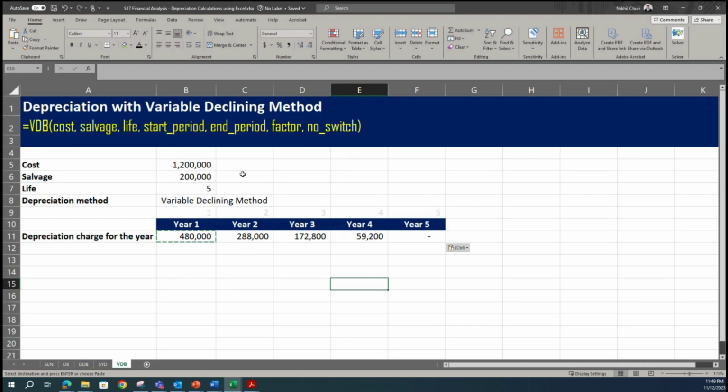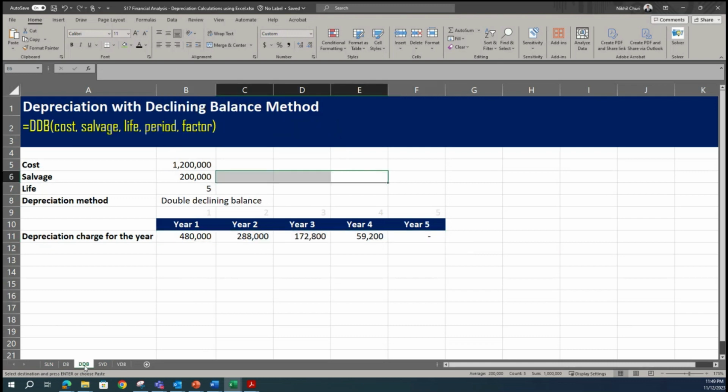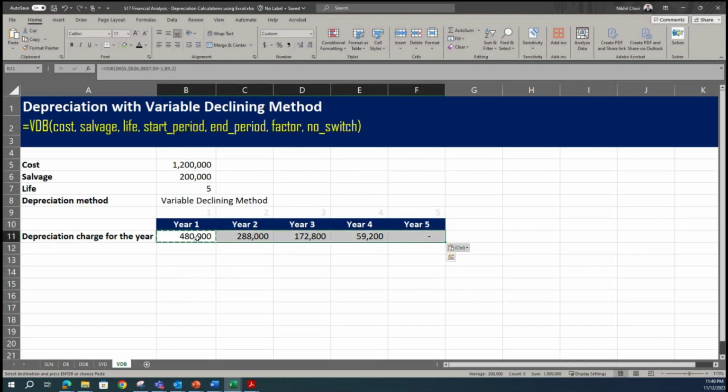Technically, the factor I'm considering is 2 over here, which is nothing different than what we had done in the DDB. So these numbers should match up with the numbers we got in our DDB formula. Let's go and check. 480,000, 288,000, 172,800, 103,680, 59,200. And yes, same numbers: 480,000, 288,000, 172,800, 59,200. So exactly the same numbers we got.